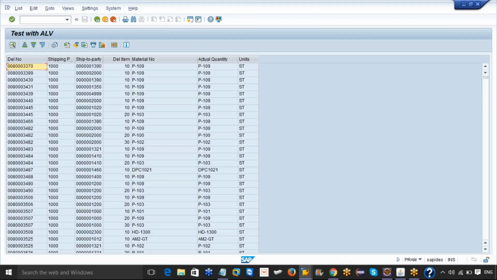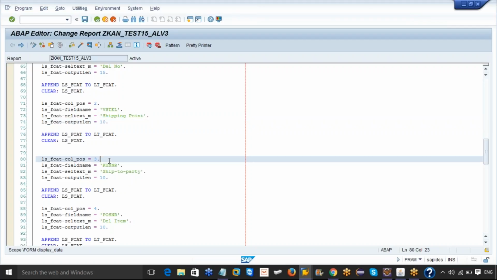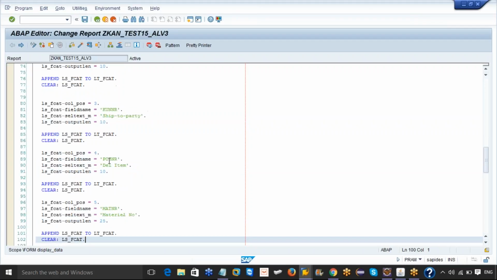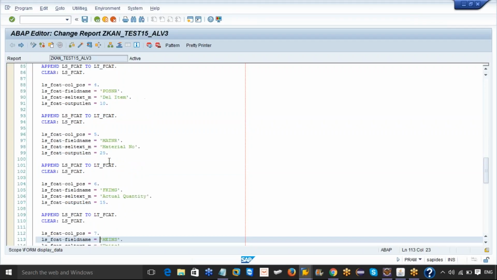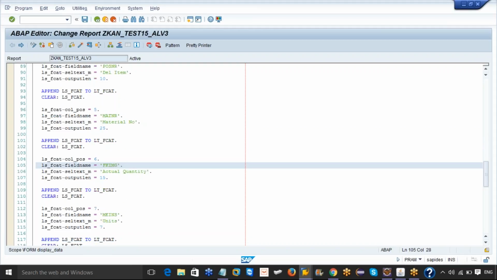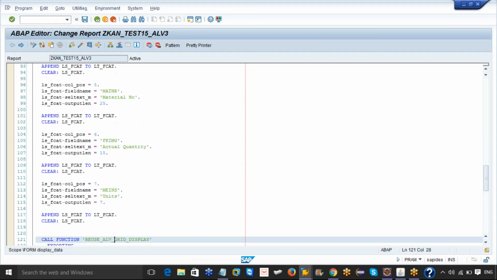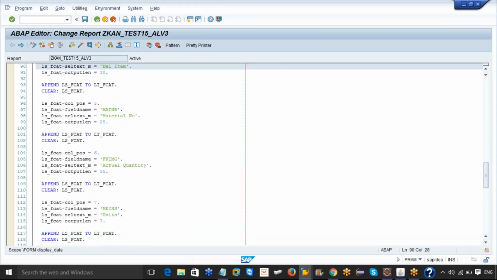So now you are getting the output, right? But there is some small problem. The actual quantity and material number are both coming the same. So why? Because see here in the field catalog, the fifth column is MATNR, the sixth column is FKIMG, and the seventh column is MEINS. So correctly only we have given.